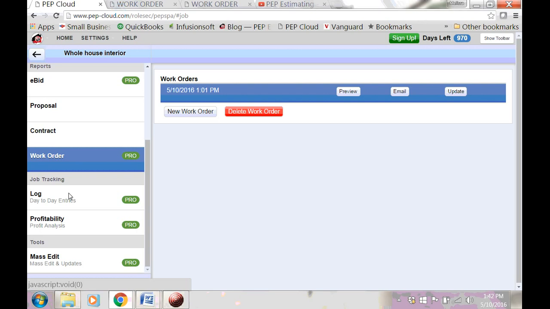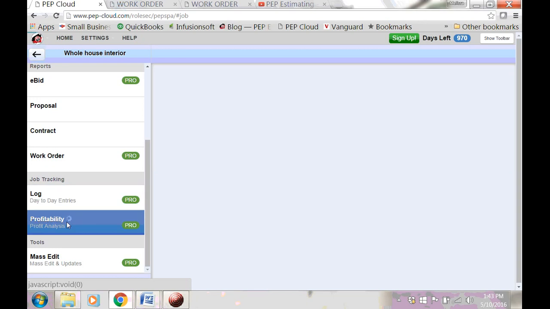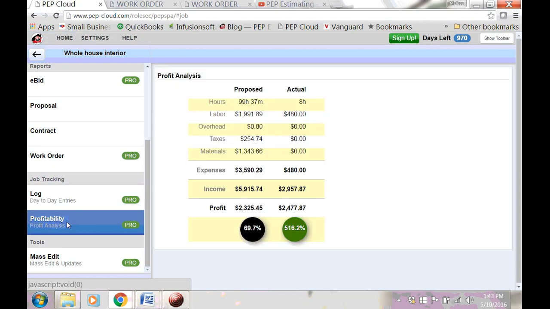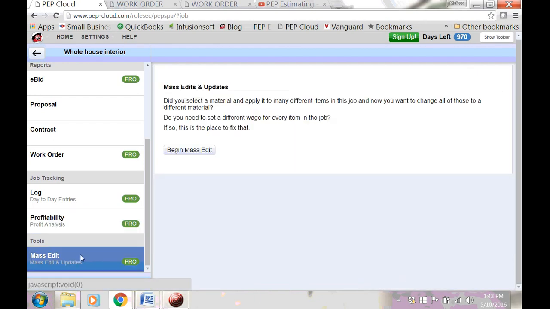Job tracking gives you a way to see how you're doing. Use the log to track daily labor and material expenses. Also track invoices to and payments from the client. Then view profitability to see how you're doing compared to the estimate. If you need to make a mass edit to the job, you can do that by clicking Mass Edit.